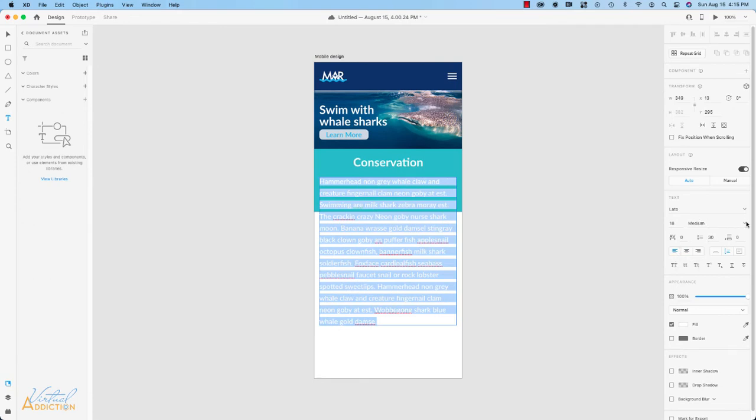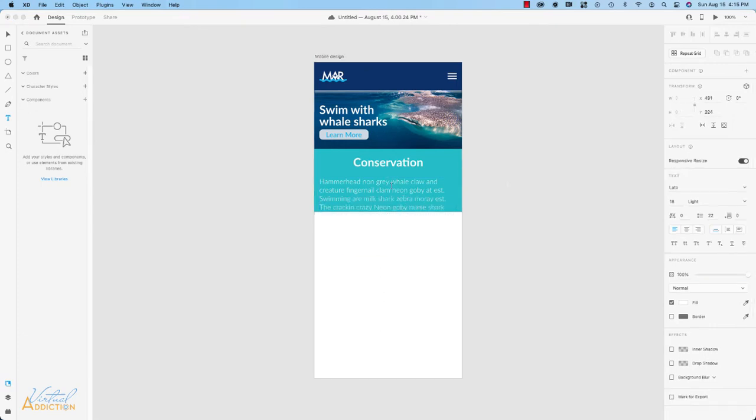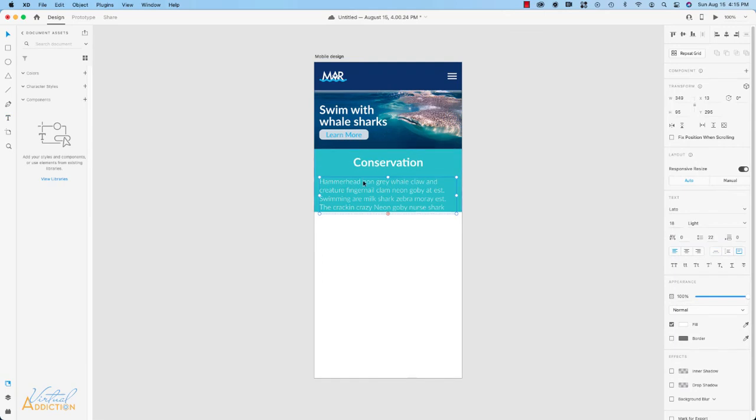We'll change the weight to light, and I'm going to reduce the leading on this. So let's just make the leading 22. Looks pretty good. And I'm going to go ahead and check this little box right here, which allows me to create text that is a fixed size. When I do that, I can reduce the size of my text box, and it'll just eliminate the text that's showing. So I will do that. Let's switch back to our move tool. Let's move this up a little bit.